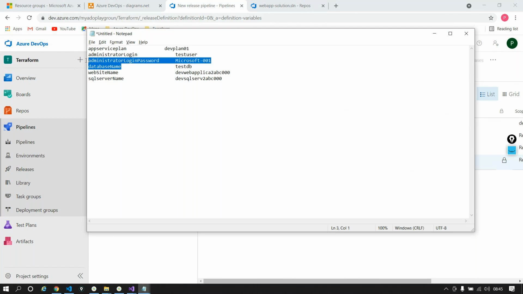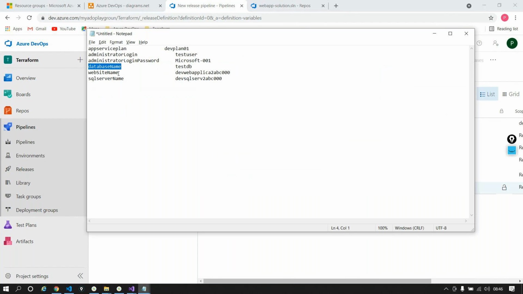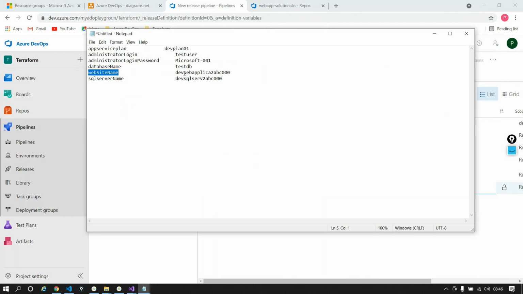Database name is still okay. I'll just go ahead and say it is testdb. And website name again now is a bit different. So I'll say website name is something like environment prefix and the rest of the thing.